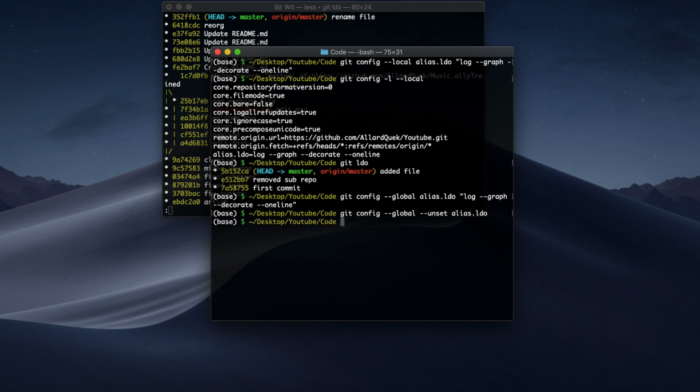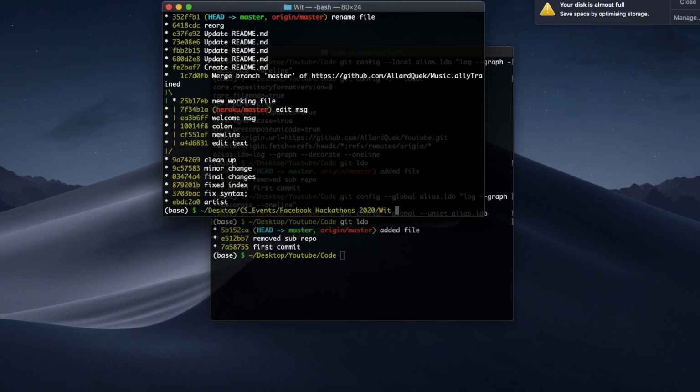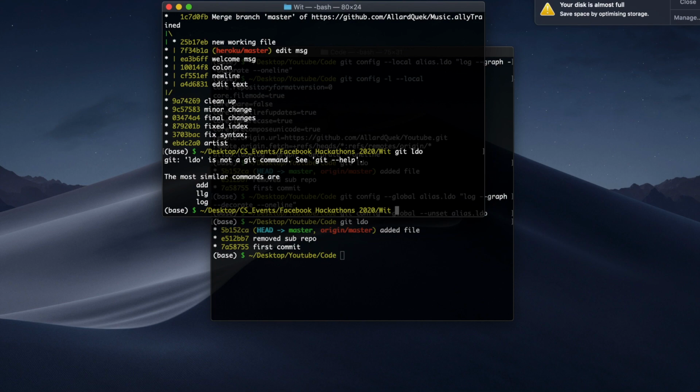alias.LDO alias. Click enter, and now if I try to run git LDO in this repository, it does work because I've set LDO as the local alias. But if I go back to this other repository and I try git LDO again, now we'll see that we're back to the same error.